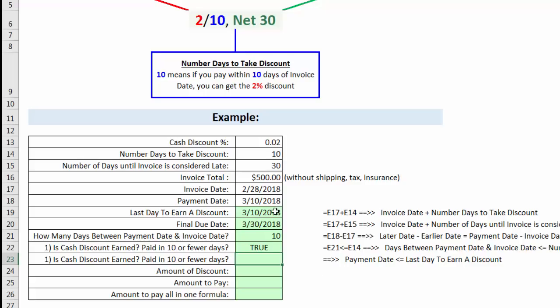Now let's compare these two dates. Is the day we paid less than or equal to the final day to get our discount? Both will give us true. Both methods will give you the same exact answer. Now we can see visually that it says true, so now we can calculate our discount.